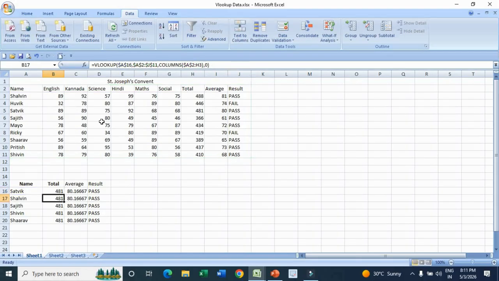Just give enter. Now when you're trying to copy this, so first let me copy this, and now try to copy the same towards downwards. Now we got the answer, right? So this is how we use Vlookup for multiple values at once.